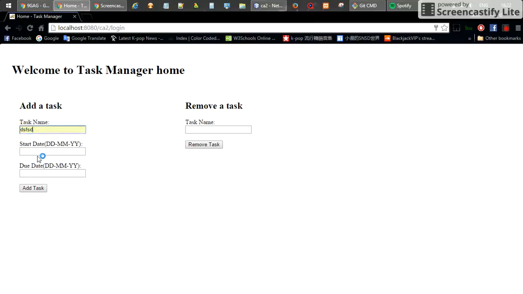For this one, which is adding a task, I'll fill in all three fields and then click add task. You can see the URL up here. This /taskmanager is the class name that tells the framework to find this class and use a method called addTask in that class to run this with the three parameters that it gave, which are the task name, the start date, and the due date.